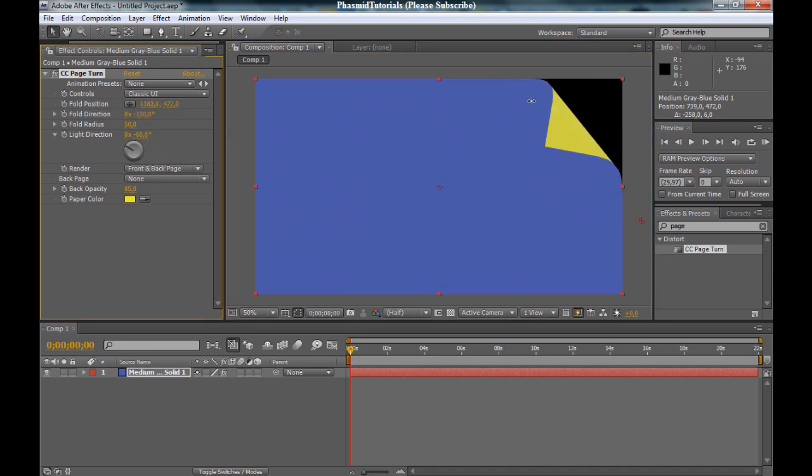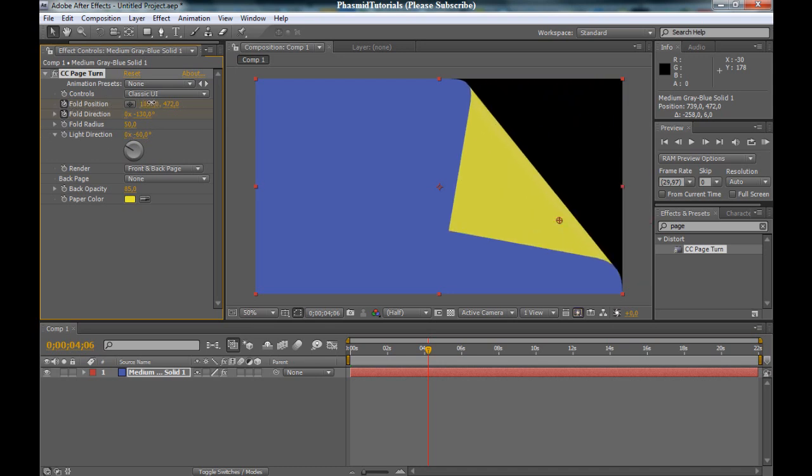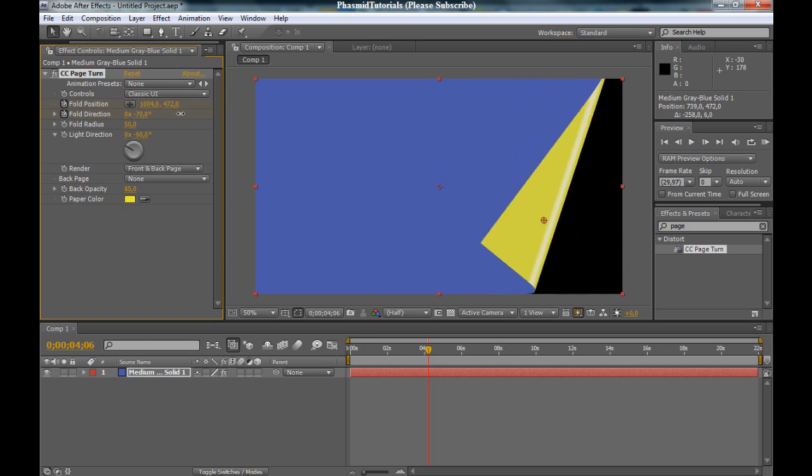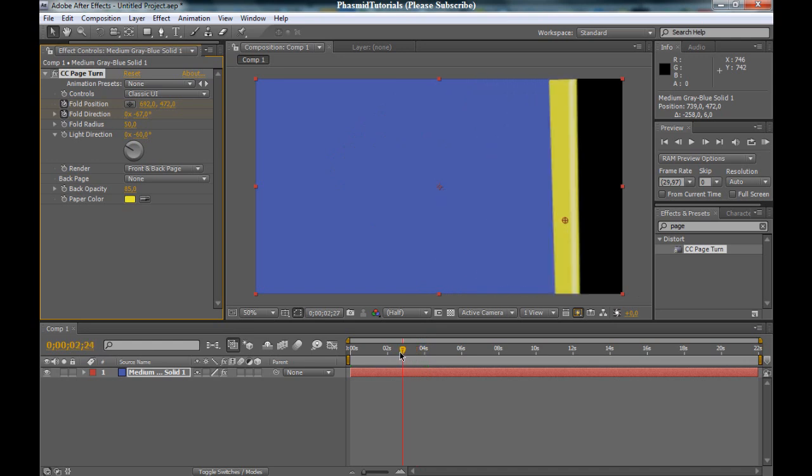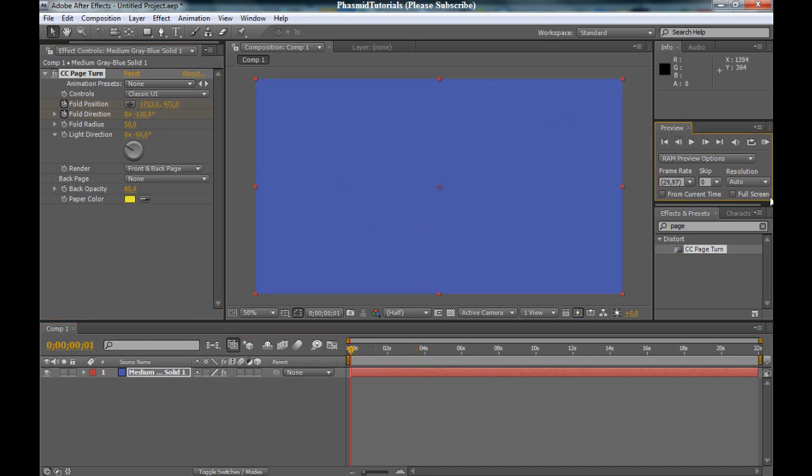And now let's make a little animation. Fold position, click on the stopwatch, and fold direction on the stopwatch. Go some frames forward. And go here. And something like this. And you got a cool book animation or something. Yes.